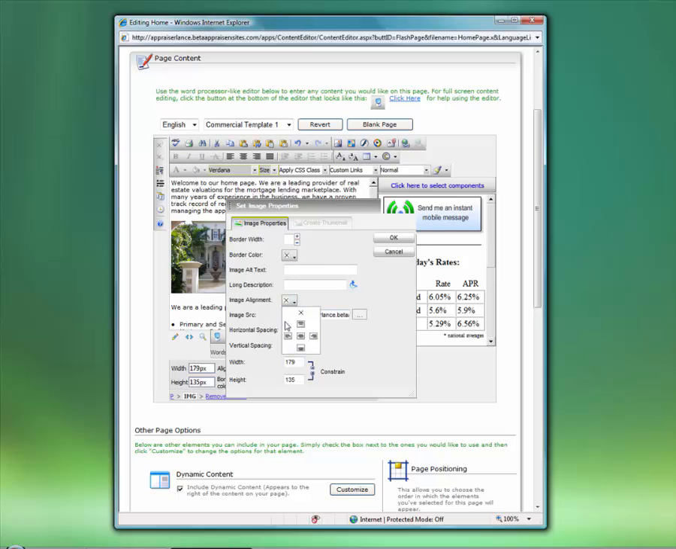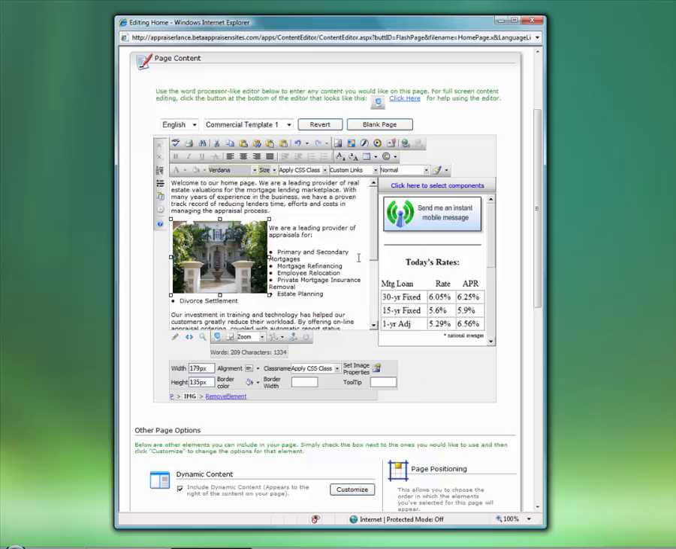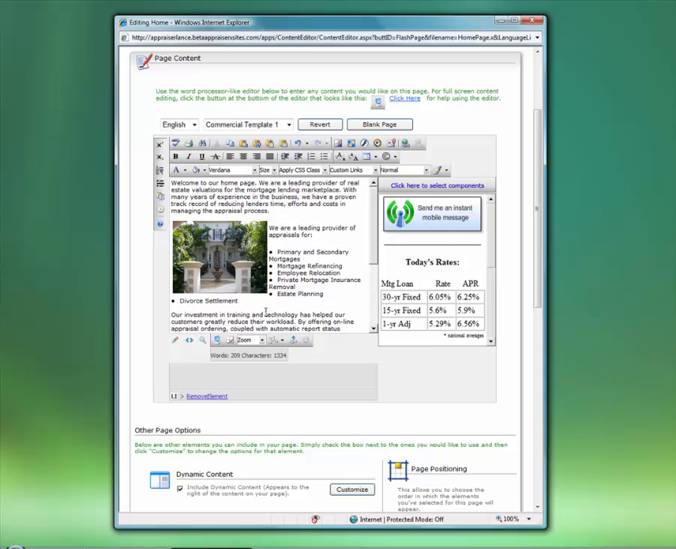In this case, let's try left aligning it. So we just choose this icon here that looks like the text is left aligned. When we hit OK, the image lines itself to the left and the text streams down the right-hand side. But we still may not be happy with the overall look of this image and the text.